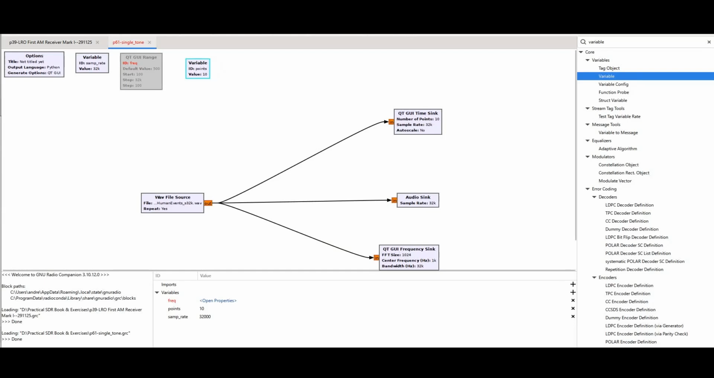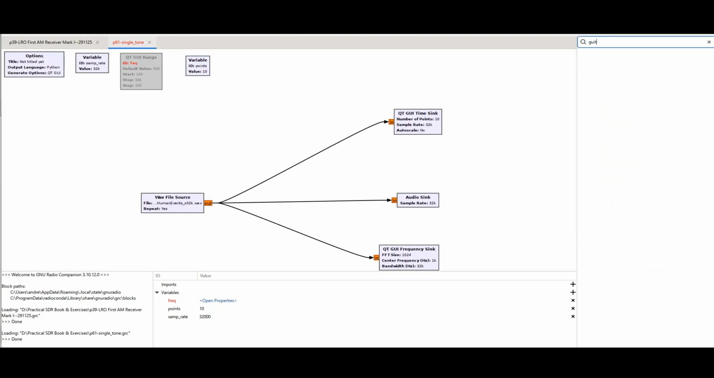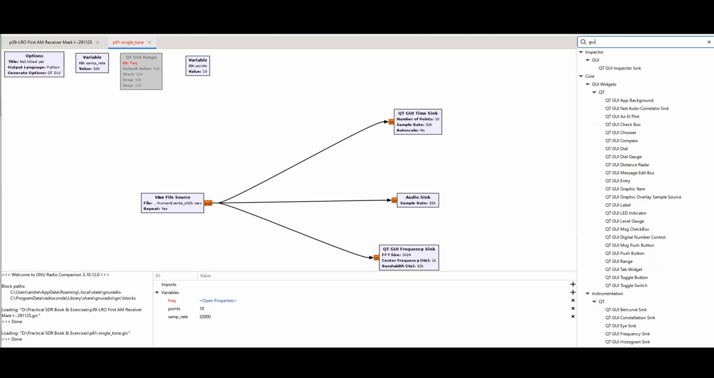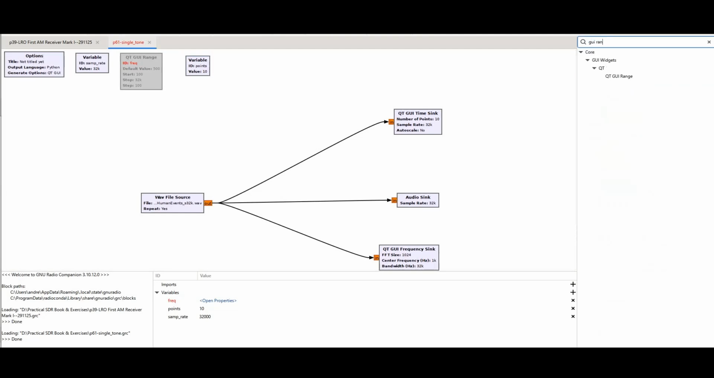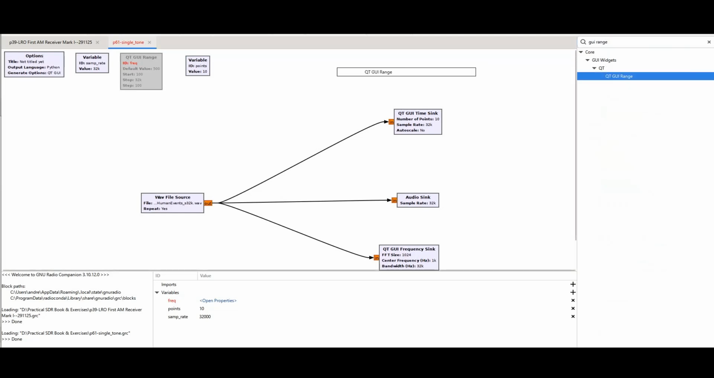So the variable block sets the value of a variable in the script, and when you compile it by pressing the execute, the play sign, it will turn it into an actual value that's used by the script. If you use the variable block itself, that's a one-off that's set before you actually run it. If we instead change that to a GUI range, as we were using earlier on today.